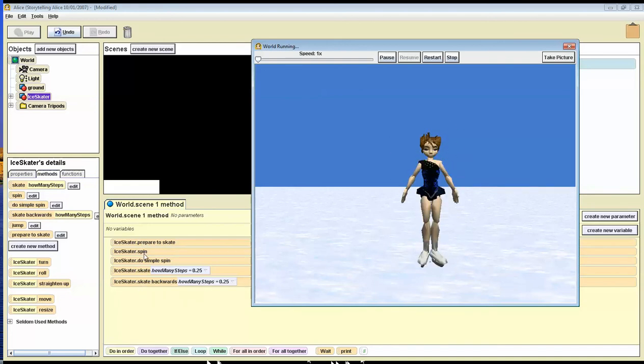So she's spinning, she's doing a simple spin, she is skating forward, she's doing that backwards as well. So let's just play that again.